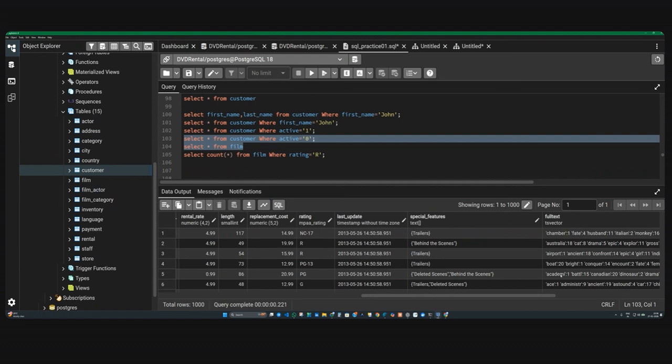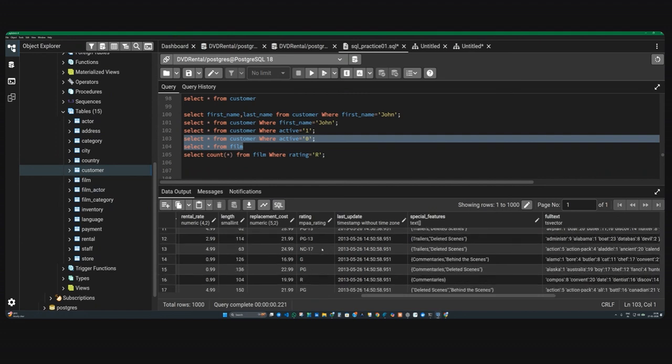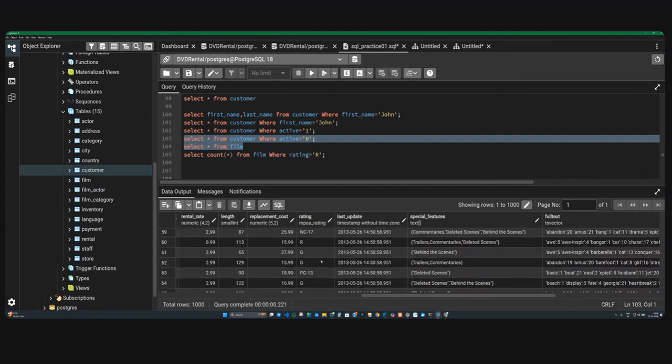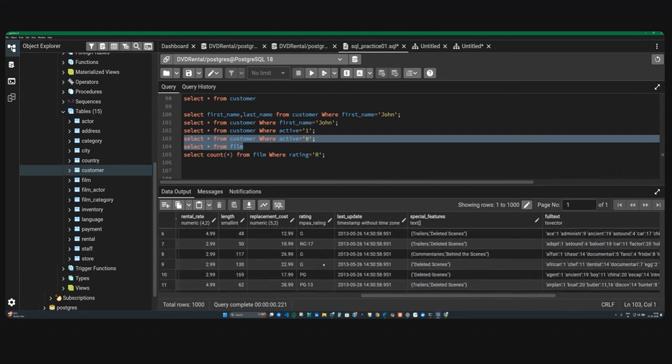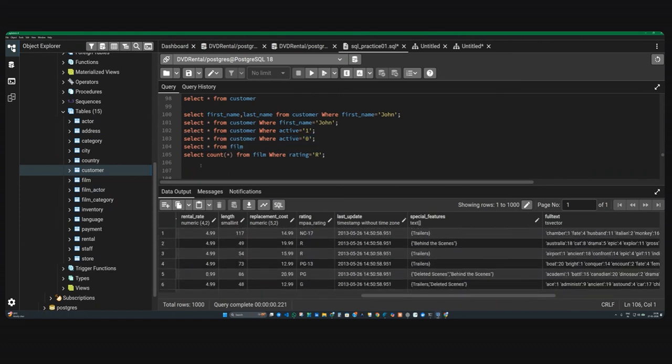Now I have 1000 records. I want to see what rating types we have. I can see some here, but I don't know the entire list. So how do you use this to see it? Select distinct. Inside the parameter you have to pass the rating column, from the table name, film.